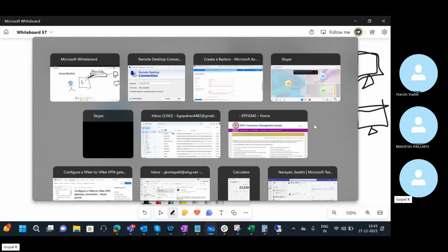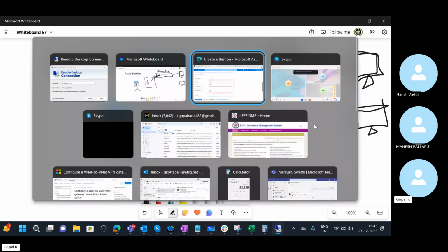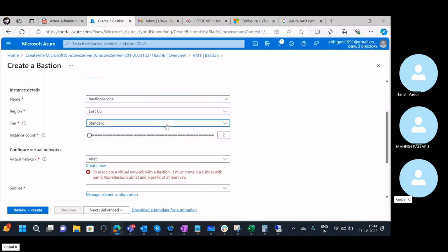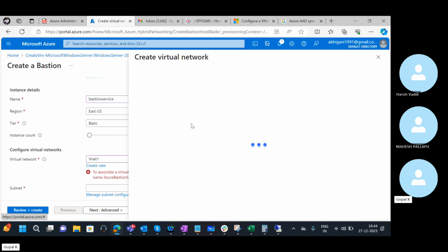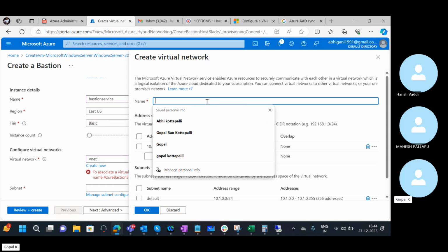So this one we're going to deploy right now. I can go for the standard tier or the basic tier, where I can have a minimum of this one. Azure Bastion will be deployed at the virtual network level.